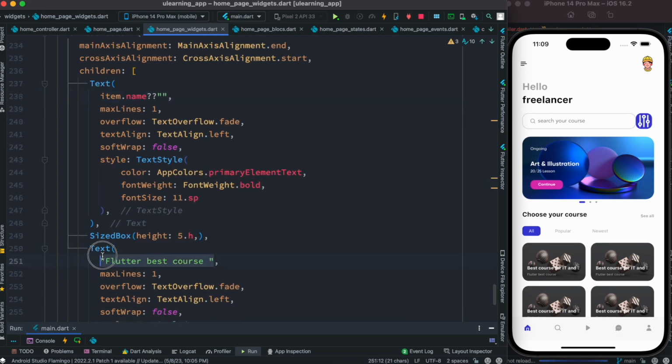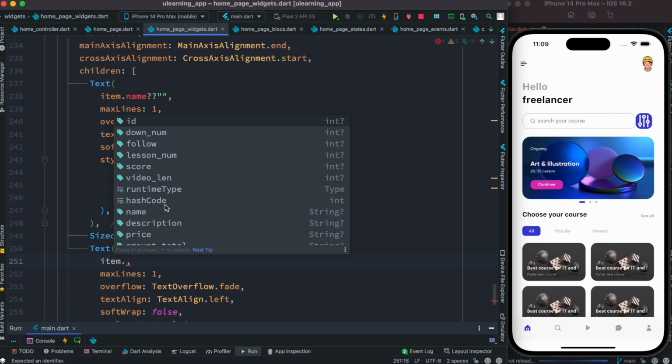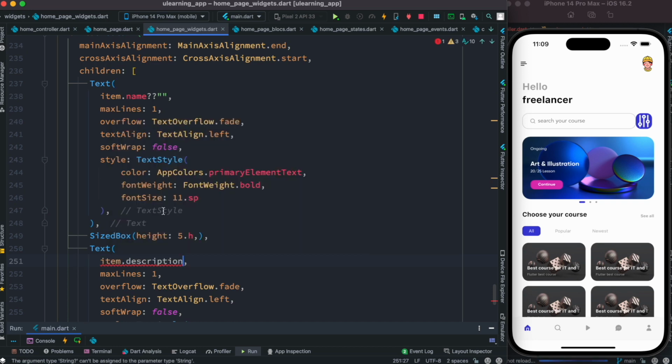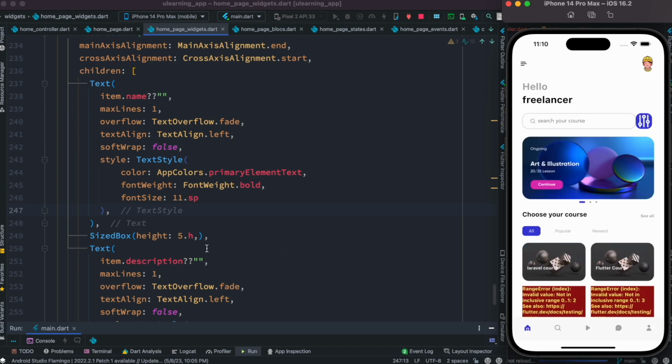And what else we have? So here we'll have item dot description. If the description doesn't exist, then use null. Okay, so that's what we want to do. Now let's first go ahead and restart our app, and we'll see if we have changes over here or not.